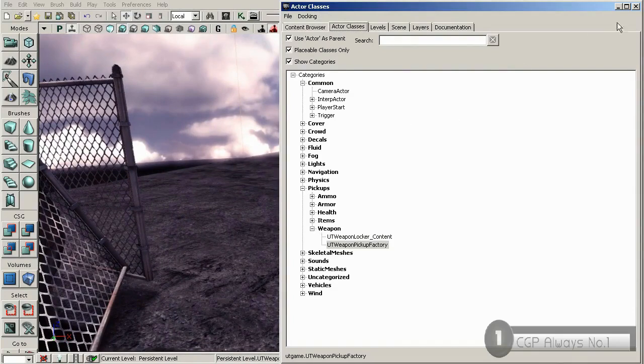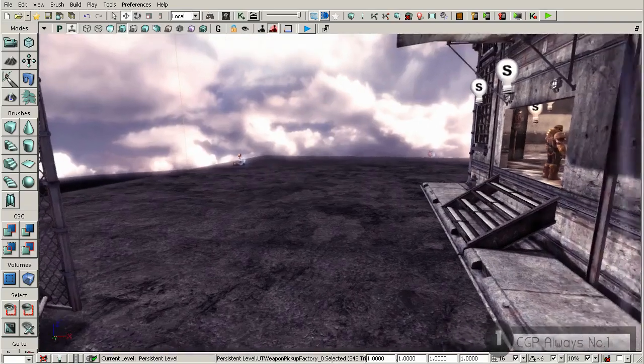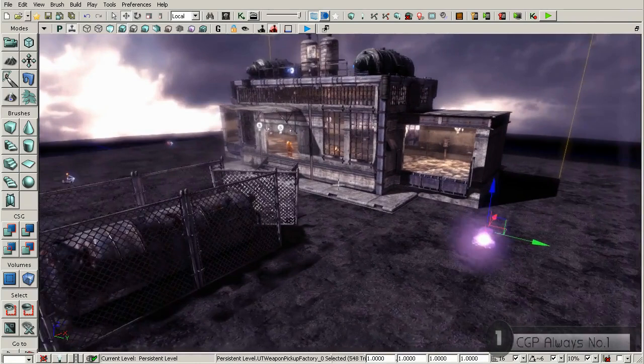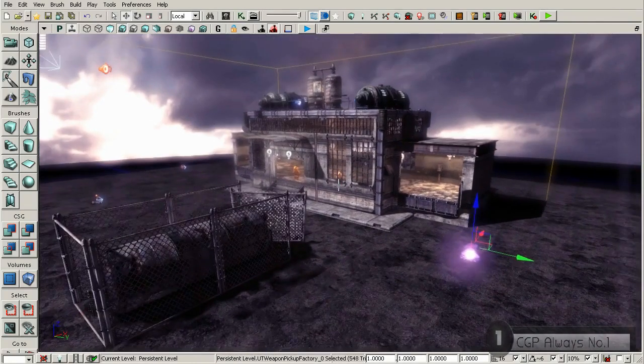Alright, so that wraps up our Introduction to UDK course. We've gone through several lessons by learning how to work with a lot of the different systems and the basic functionality and the core functionality of the editor itself.